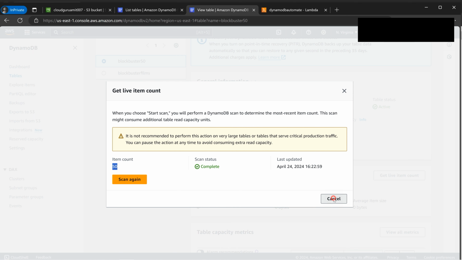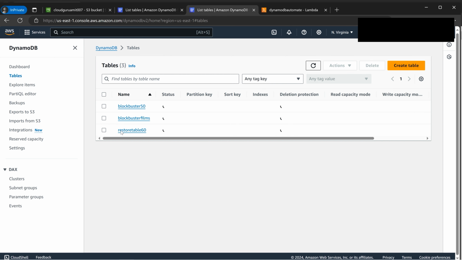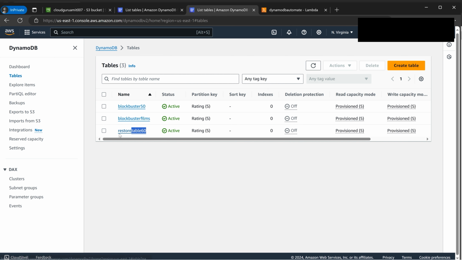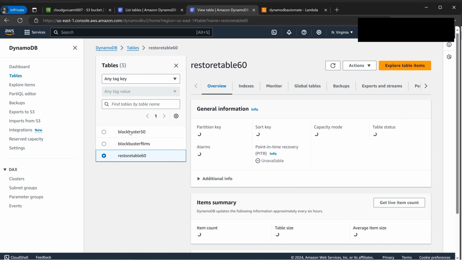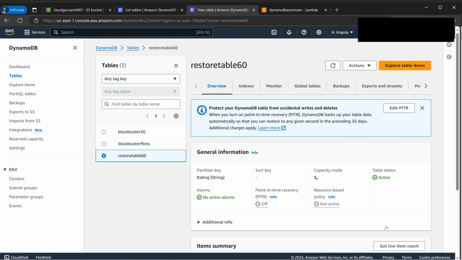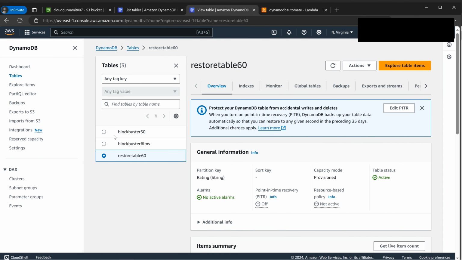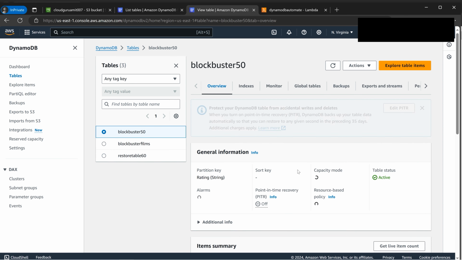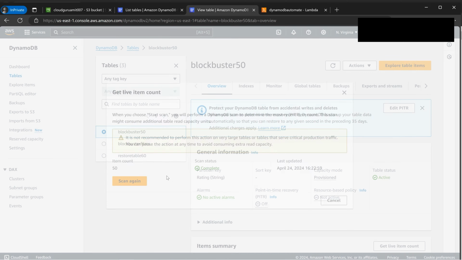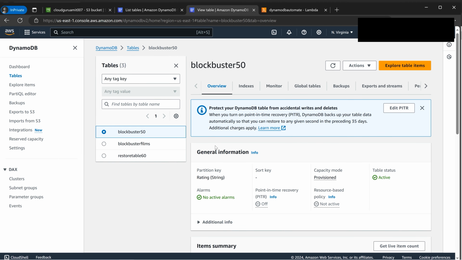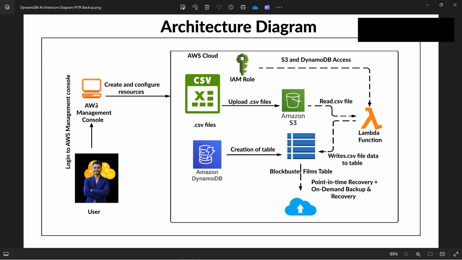So this process is done. All right, under the table section, the restored version of the table with 60 records takes some time. For the backup version, once it's activated, you'll directly see the status is active. Let's open this. Under restore, let's check the live count. Yep, 60. So we have both versions, the 60-record table and the 50-record table. That was our agenda: to create point in time restore and backup as per this architecture diagram.